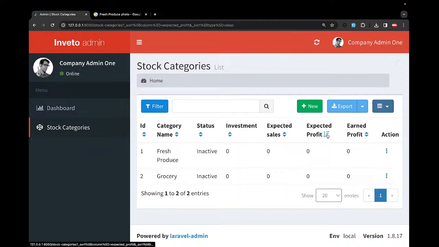So here someone can be able to know how much have I made in this, how much am I expecting in this category, and how much I've really earned from this category. Okay, so you can know which category they are earning and in which category they are not earning. You can even know in which category you're making losses.